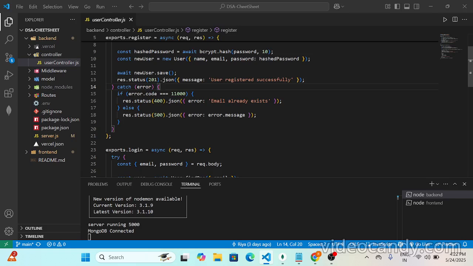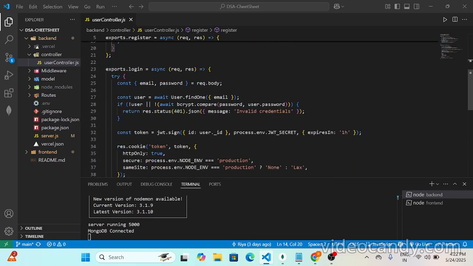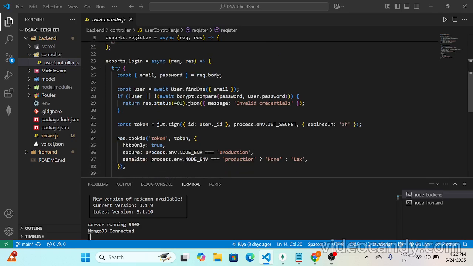.json error message. Okay, and then in login again I use try and catch. In try, const email, password from request.body, and const user = await User.findOne email. If not user, then await bcrypt.compare, comparing password with user.password, and then return res.status(401).json message invalid credentials.